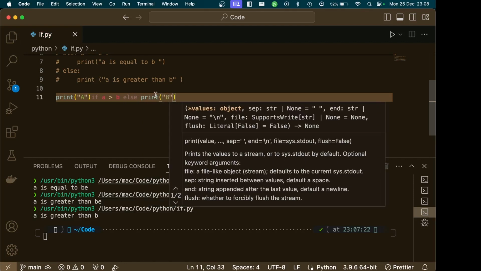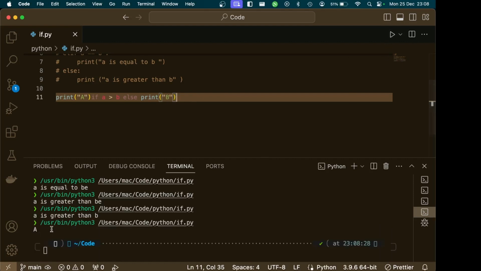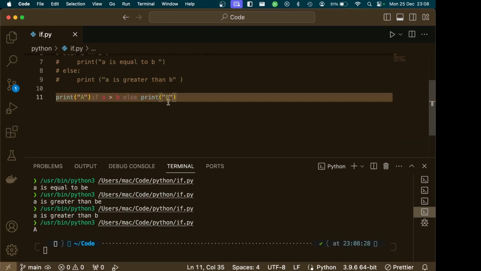Okay, so now this is the shorthand if else. First of all, the action that should be executed is what we have here. Then if A is greater than B, this is the action that should be executed. Else, print B. So if A is greater than B, print A, else print B. If I run this on my console, I will see A, because obviously A is greater than B. So this is how you go about writing a shorthand if else in Python. This technique is also known as ternary operators or conditional operators.